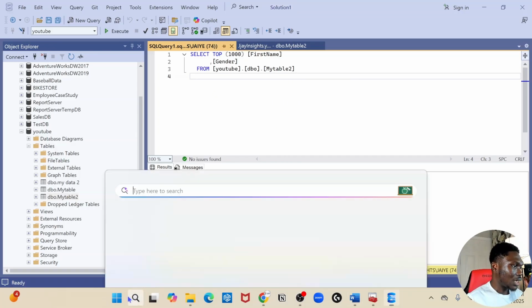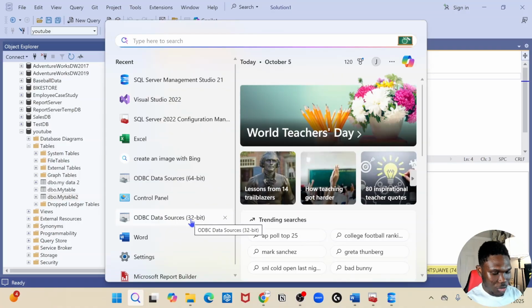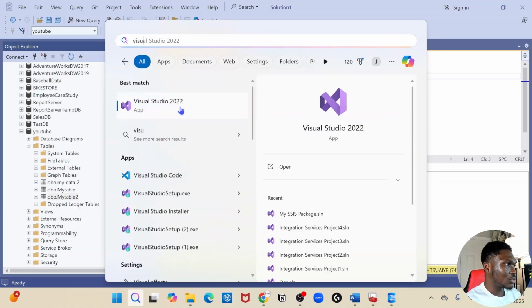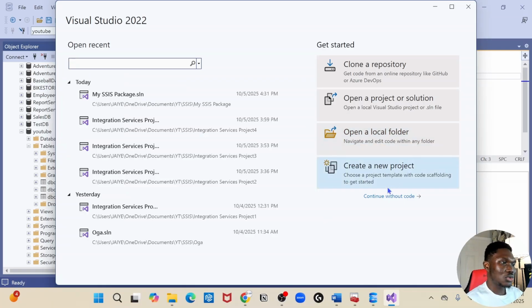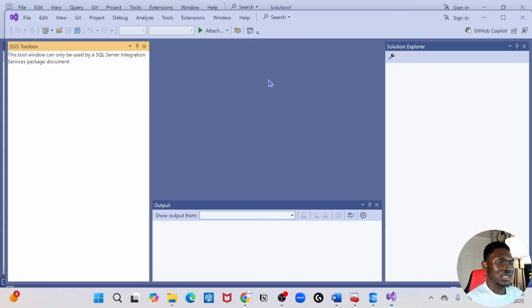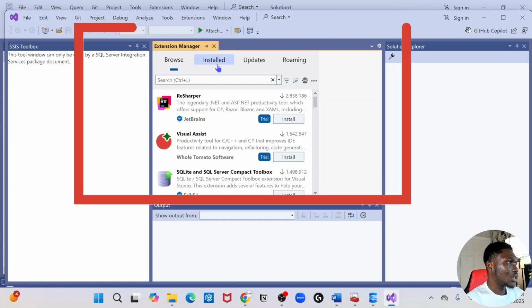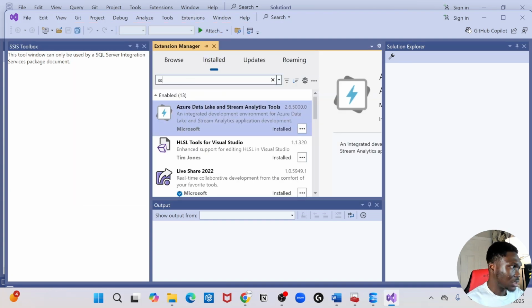First, I want to open up Visual Studio. Remember that you always have to open Visual Studio to run SSIS, and at this point you should have also installed SSIS on your device. One way for you to know is to click on extensions, manage extensions, and click on installed. You could just see SSIS.